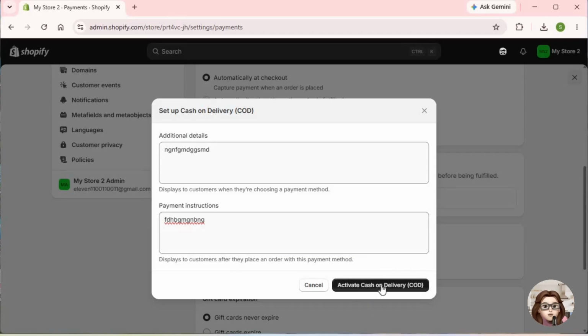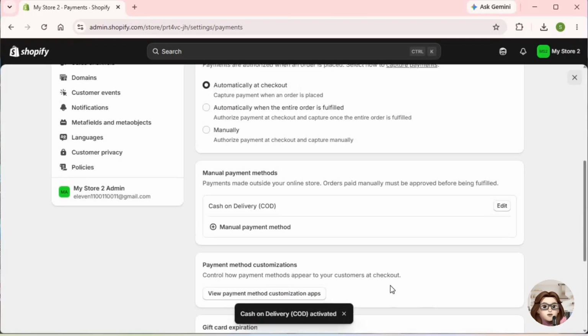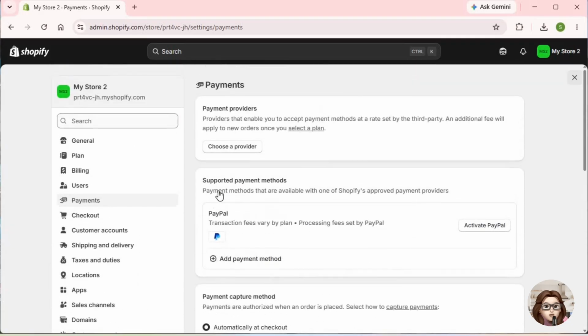Once everything is filled out, click Activate Cash on Delivery COD. Your COD payment option is now enabled and customers will be able to select it during checkout. To make sure everything is working properly, you can visit your store and test the checkout process yourself.